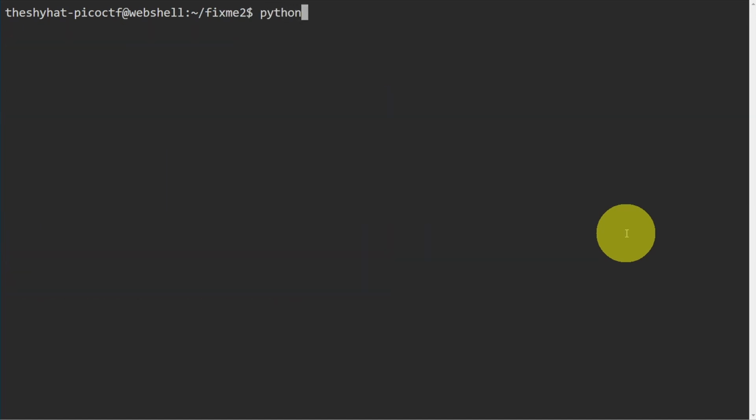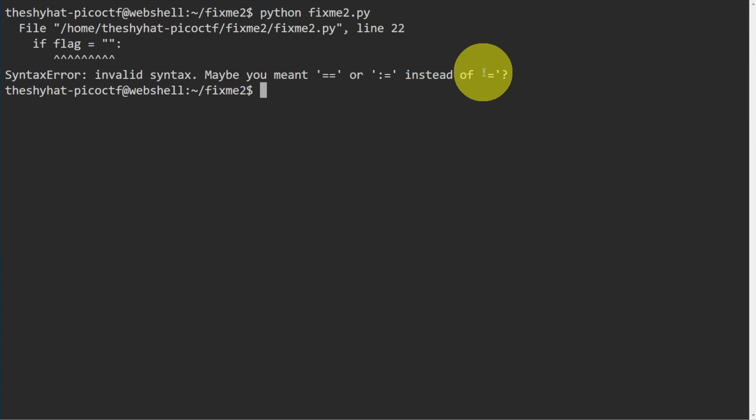Okay, so when we run python fixme2.py, this is the file we just downloaded. It's going to give us an error, and it's going to say syntax error, invalid syntax. Maybe you meant equal equal or colon equal instead of equals. So this is a problem that has to do with the symbols that we use inside the code. So what we're going to need to do is edit this file. So we're going to use the nano text editor, and so that's going to be nano fixme2.py.